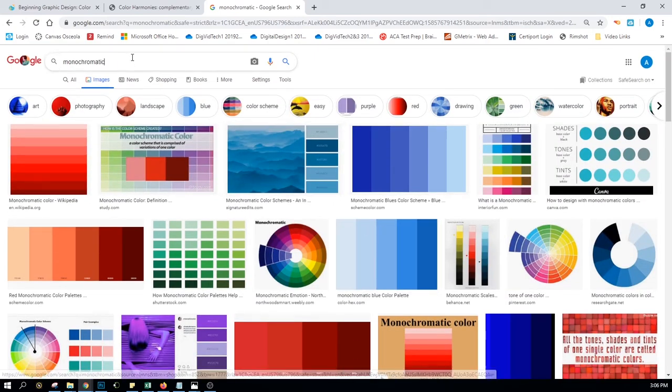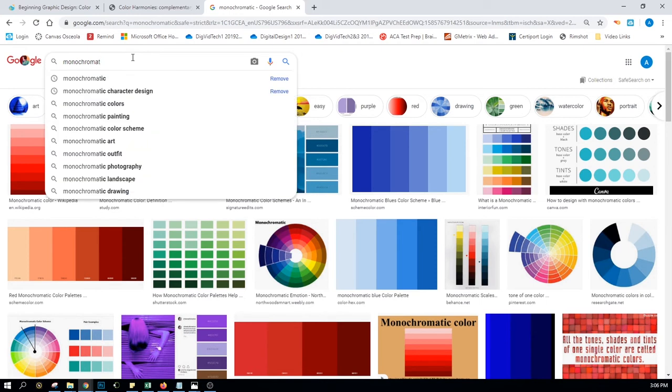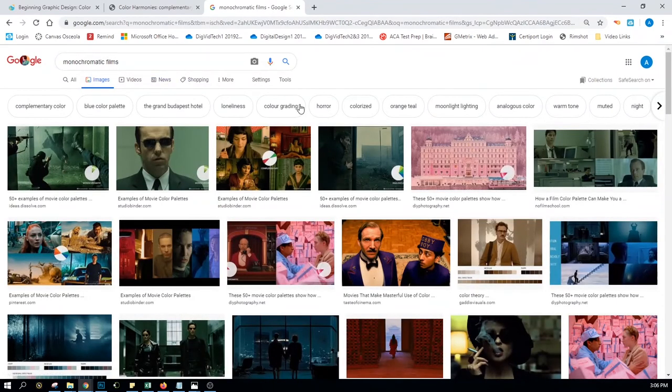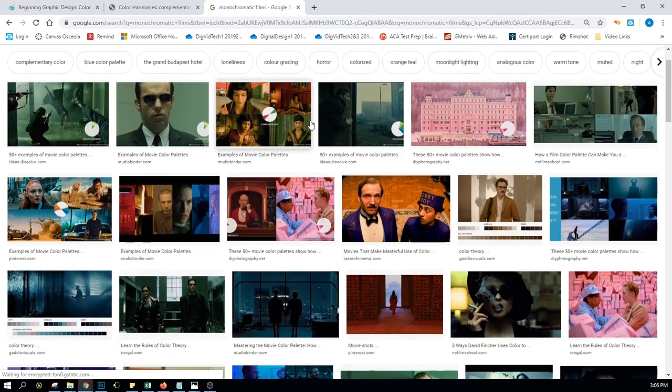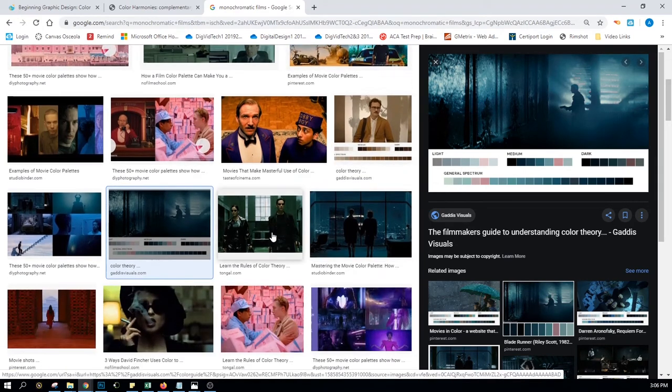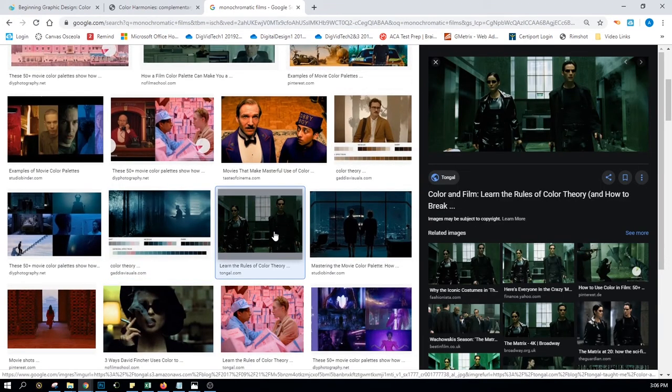Let's look up something, monochromatic films. Let's look up some films that have a monochromatic look. Here's a good scene. I'm not really sure what it's from, but it is basically all sorts of blues. Yes, there are some pinks in there, but it's mostly just one color. Here's a good example from the Matrix, where everything is green.